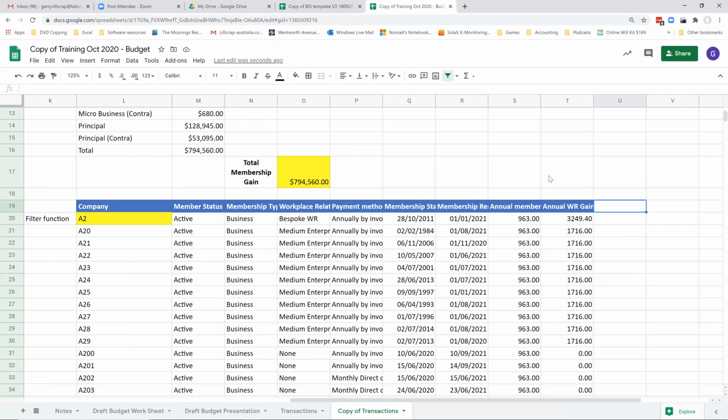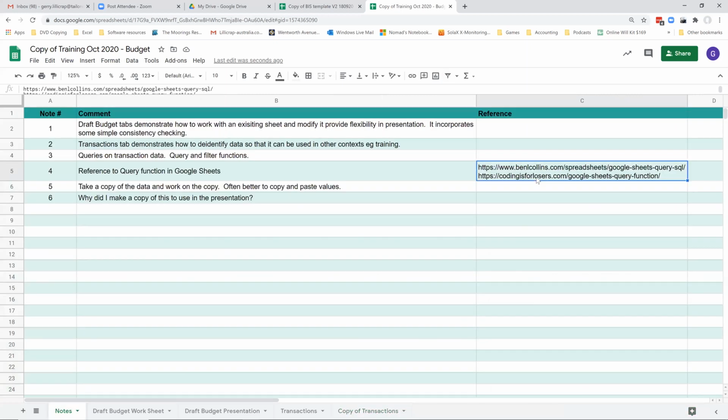And then Coding for Losers has some interesting material there. Some of what I've used I got from that. It's a slightly different approach, but well worthwhile having a look at. And as I said before, I take a copy of the data, work on the copy, and I copy and paste the values so that I'm not caught up with functions I'm not aware of, or not fully aware of what they're doing, distorting my data analysis.